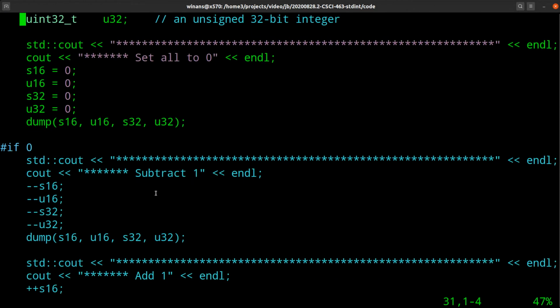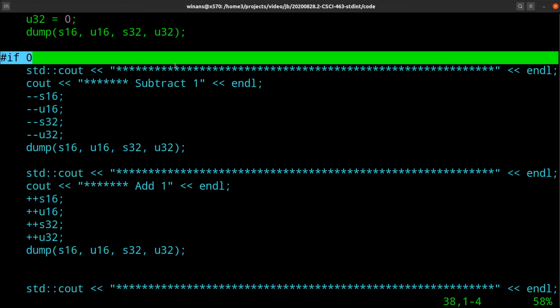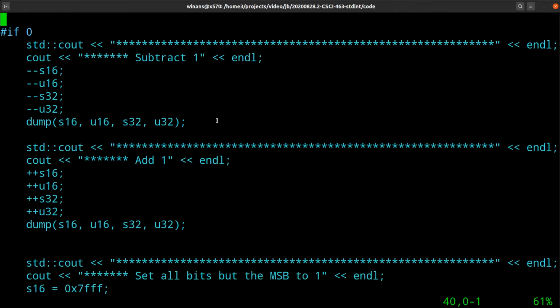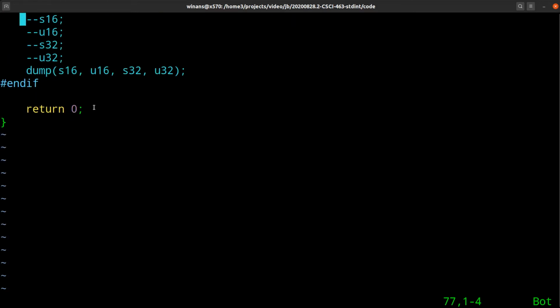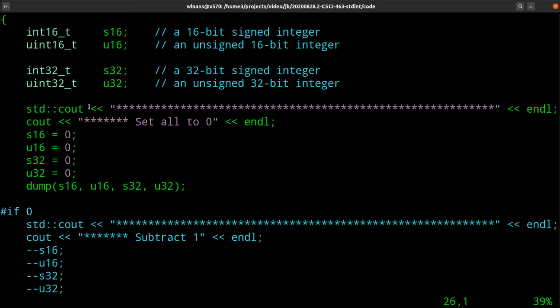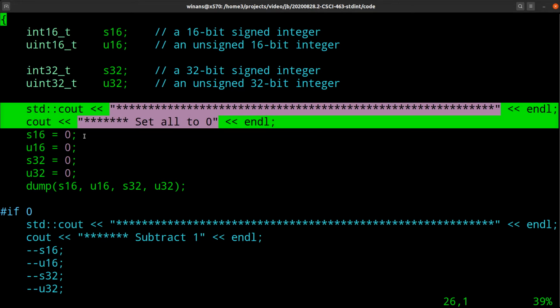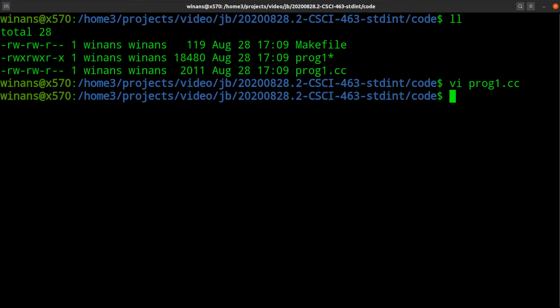Now down here, all this blue stuff is commented out. My editor makes them all blue. Pound if 0 means if false, and that says don't compile anything that's in here, okay? And then my main routine ends. So all this program is going to do is print out this little heading, set these to 0, and call the dump routine to see what we've got.